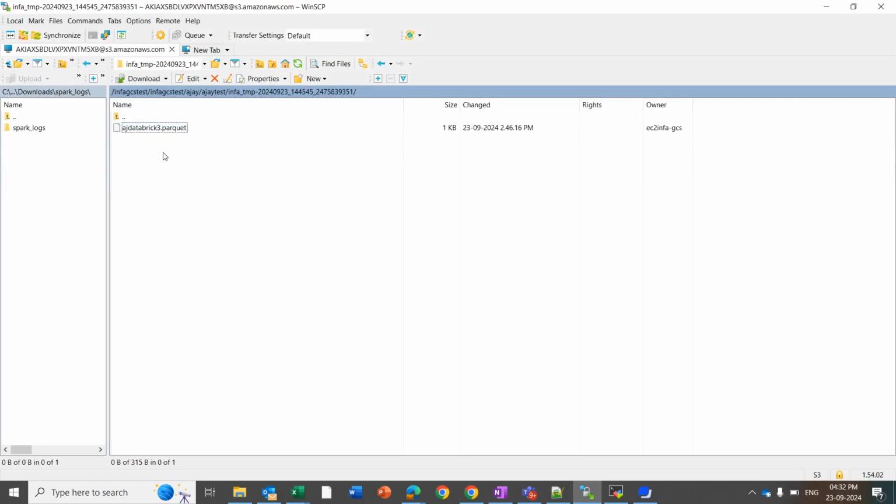So in this way you will be able to retain the staging file for the Databricks mapping by setting the property on the DIS DTM level.